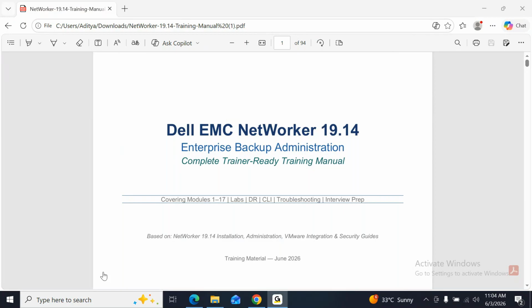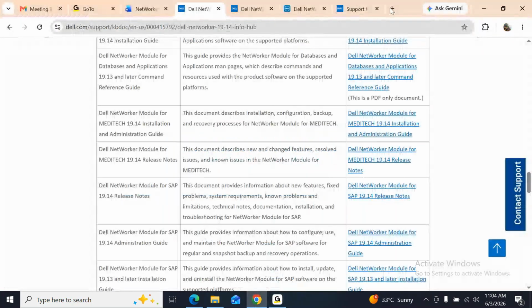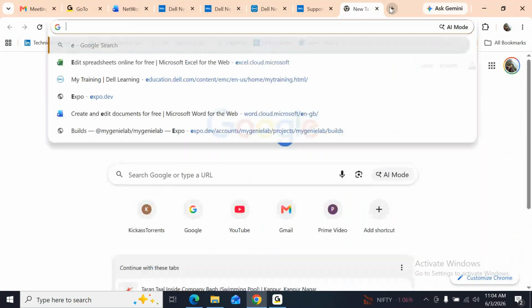Yes, there is one point below: supported platforms overview and compatibility considerations. So I'll share you that E-Lab Navigator. There is a Dell one, I've mentioned it. I'll give you the link also. Give me a second.